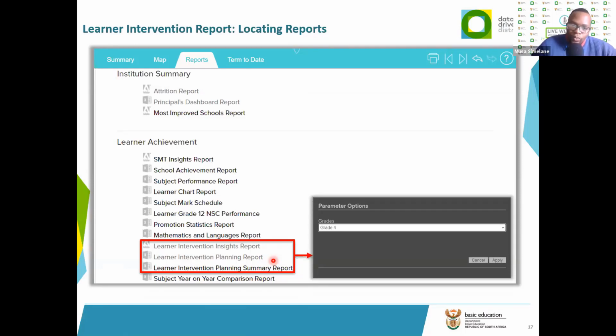So if I want to do it for my entire school, I would have to print this report for all the grades. But the great thing is that for that particular grade, all the subjects, all the learners, and all the interventions that this report talks to will be available in here. So if you want it for your entire school, you'll have to print per grade.